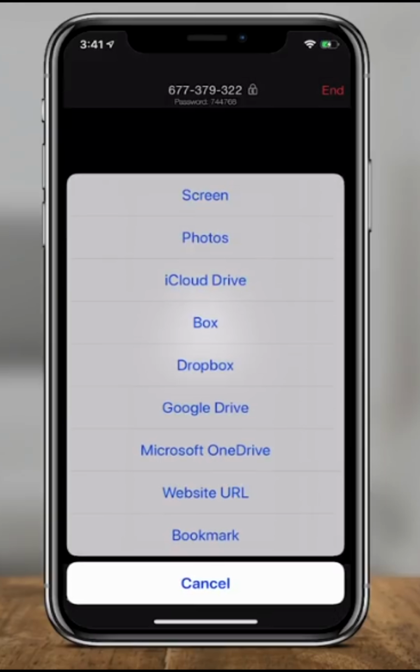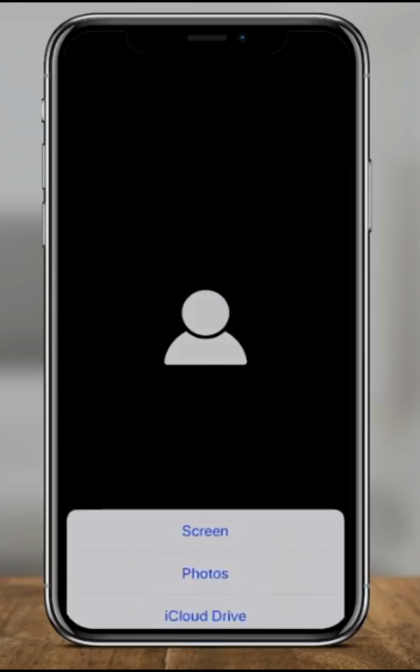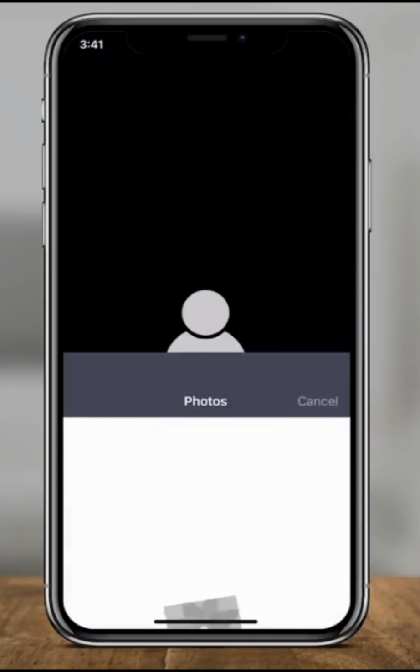If you press that, look at all these different options you have for sharing content, from using Dropbox to Microsoft OneDrive to website URL to sharing your screen and photos. All these options are available. So if I was to share a photo, I could just go ahead and give it access to my photos and it will send it that way.